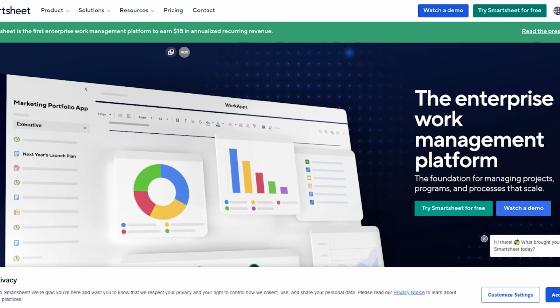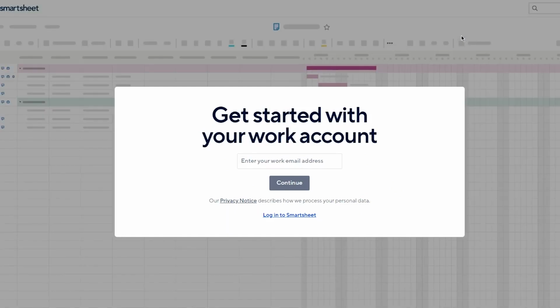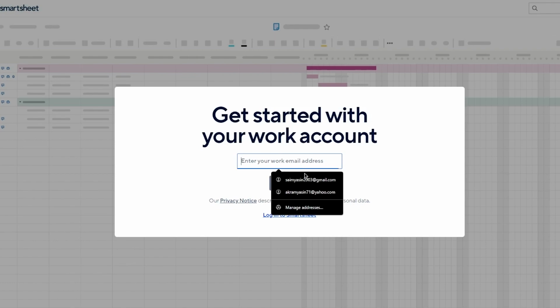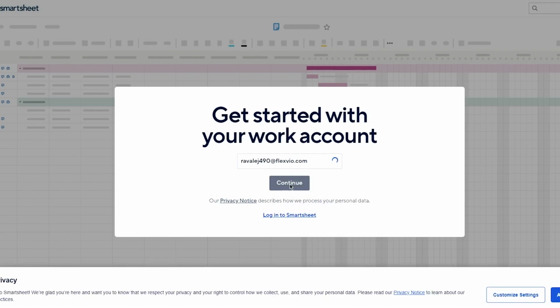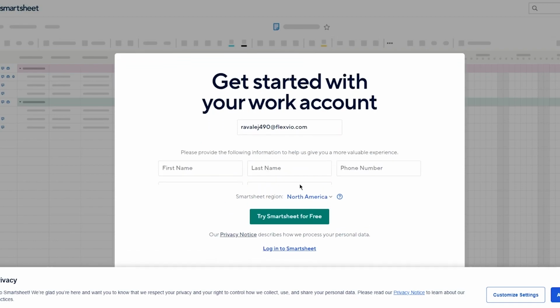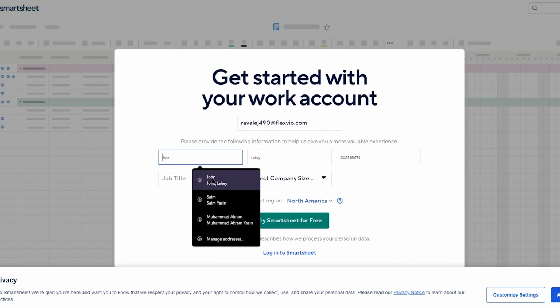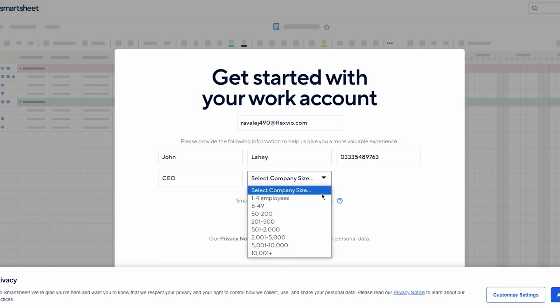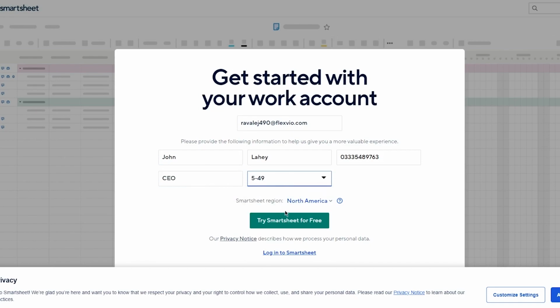You're going to come to their website. First, let's try Smartsheet. You're going to click on try Smartsheet for free. Once you click on this, it's going to bring you here where it says enter your work email address. Let's say I enter my email address over here. It's going to check if it's an actual email, and then you tell them what region you want. I'm going to go with North America and click on continue. Now it's going to ask you to fill in your details. So CEO, this much company size, and I'm going to click on try Smartsheet for free.